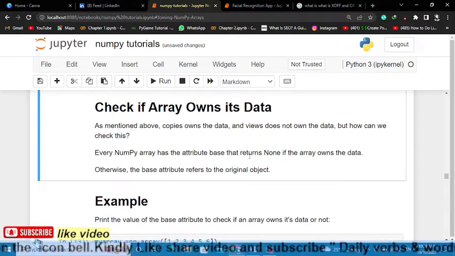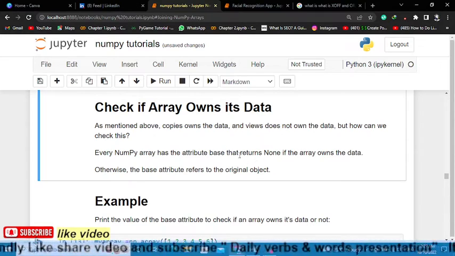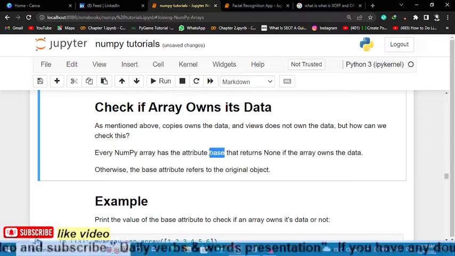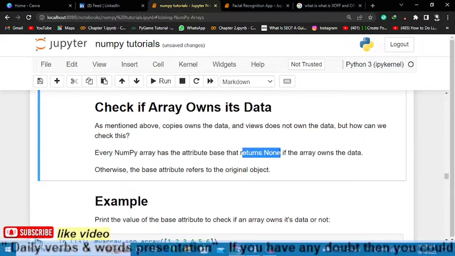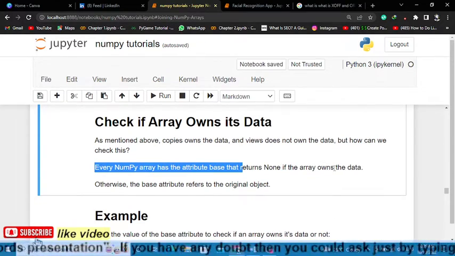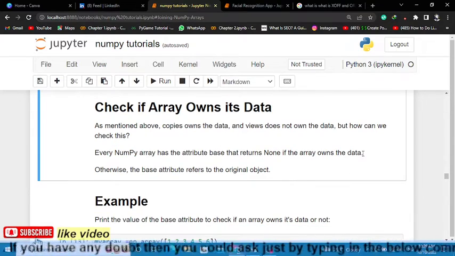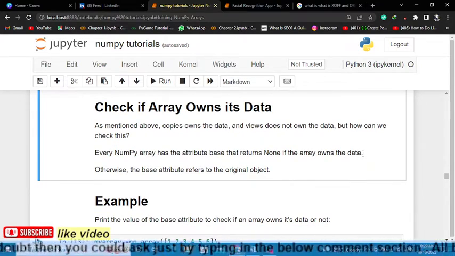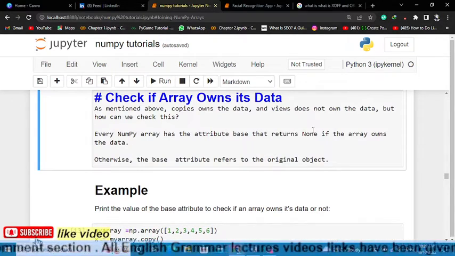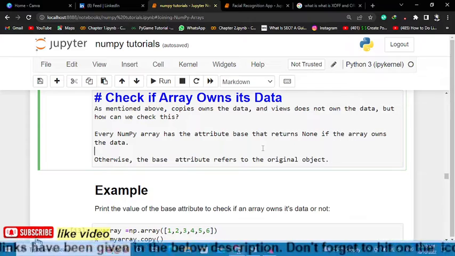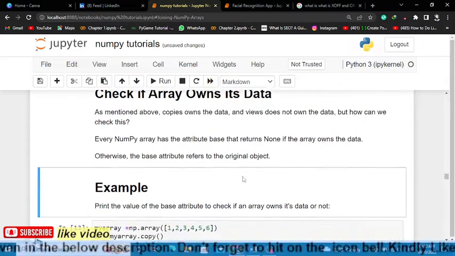Okay, and now a point to be noted, it is a very important point. When we use this base attribute, it will return None if the array owns its data. It means if we copy a new array and it owns the data, then it will return None. Otherwise the base attribute refers to the original array. Okay, let's see what that means.